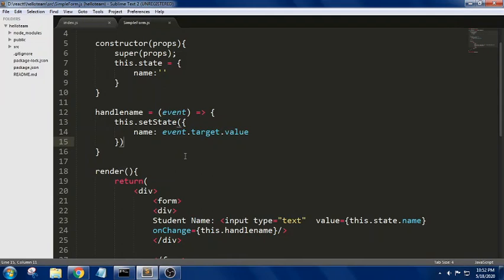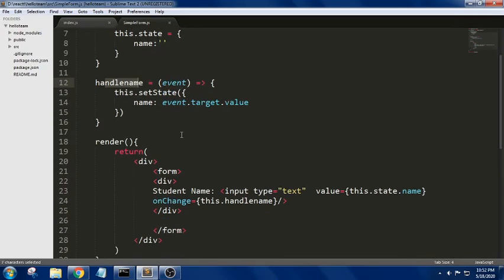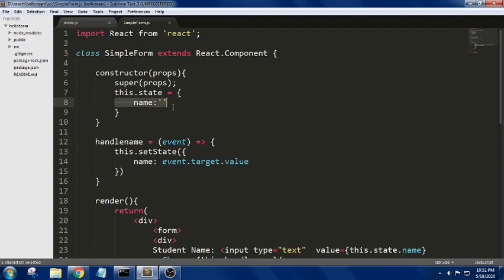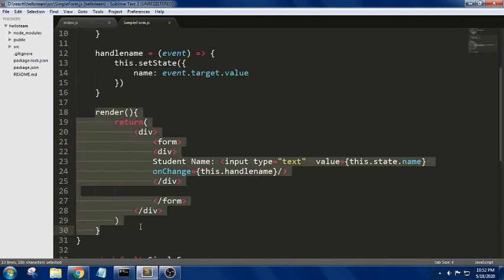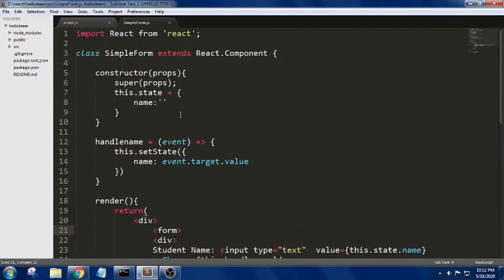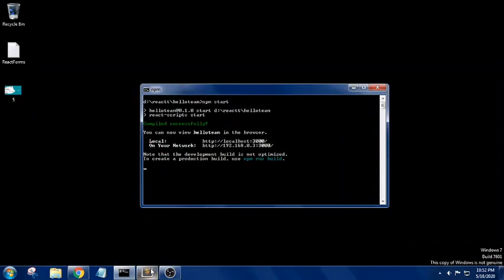We can have a name as a state property now, which is passed to this input field. When there is a change in this value, the event handler, that is handleName, updates the value when the state is set to the new value. Then this render method will be called again and it will be updated with the new value. So this is how we have done it, with a simple example.